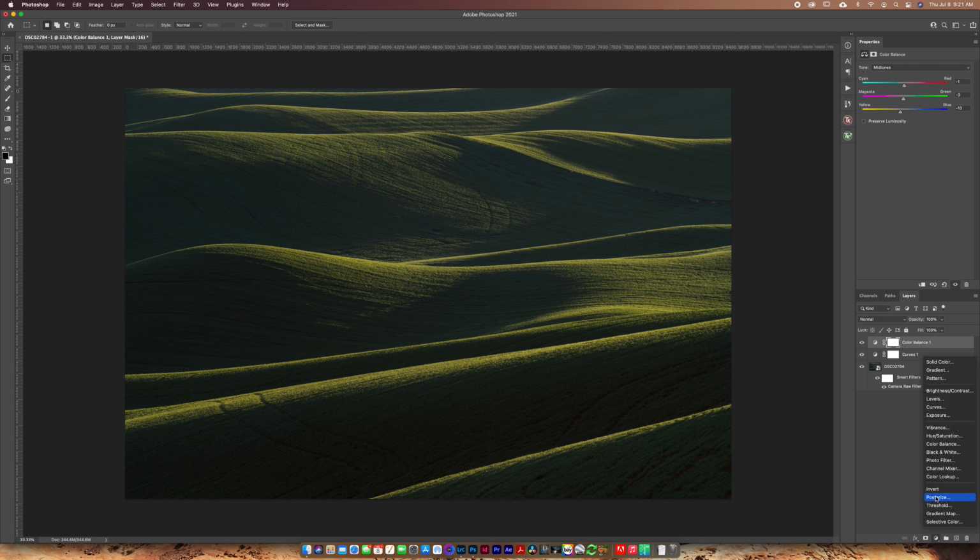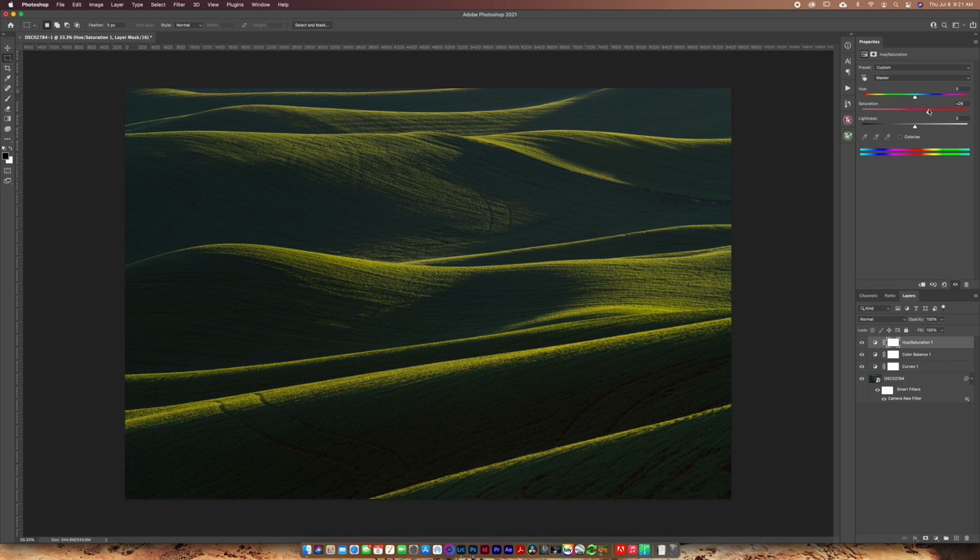We can also go down here and grab a Hue Saturation layer. And we can increase the saturation to really pop the image. So you can see that I've made 3 really simple adjustments to make this image already start looking really, really, really nice. So I'm really liking where this is going.